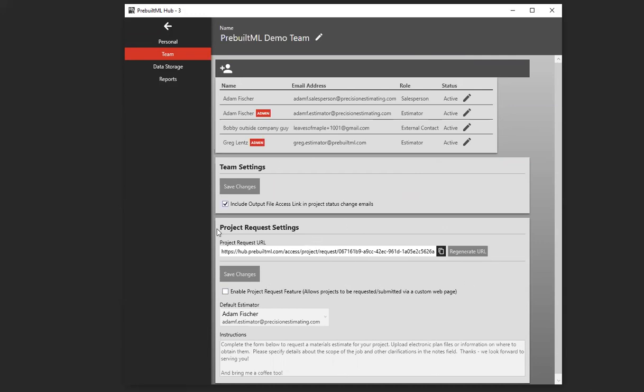The first thing you're going to want to do is come over to the team section and come to the project request settings. The first step will be down here, you have the option to enable that project request feature. So you can check the box and hit save changes as you make changes here so that they're permanently registered for your team. So I've enabled that project request feature.